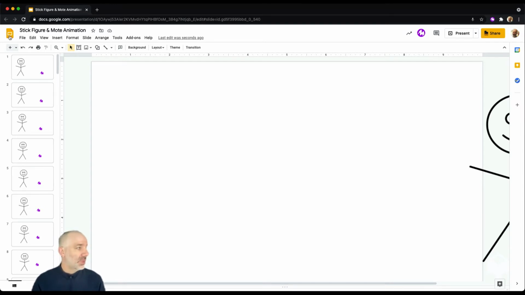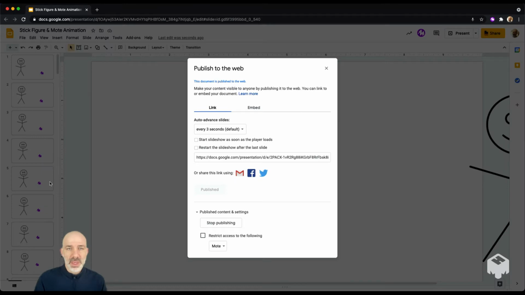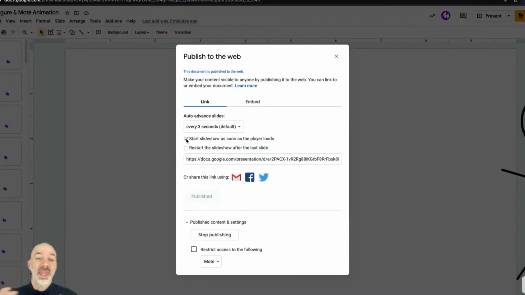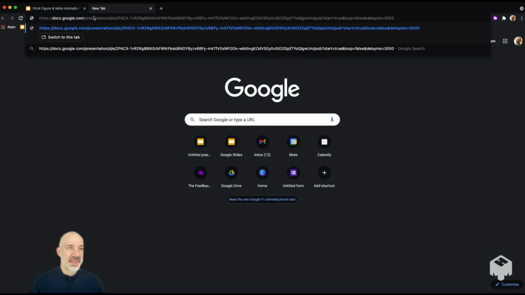The way that we're going to do that is go to File, and scroll all the way down to Publish to the Web. Now we can see here we have a little option, and we want to make sure we check off Start Slideshow as soon as the player loads, because you want the animation to kick in and you don't want someone to have to click through it to make it happen. I'm going to copy this link. That's my published link. Go over to my browser and paste that in.